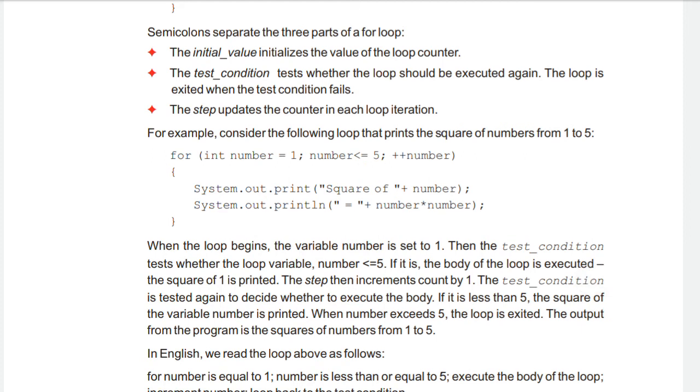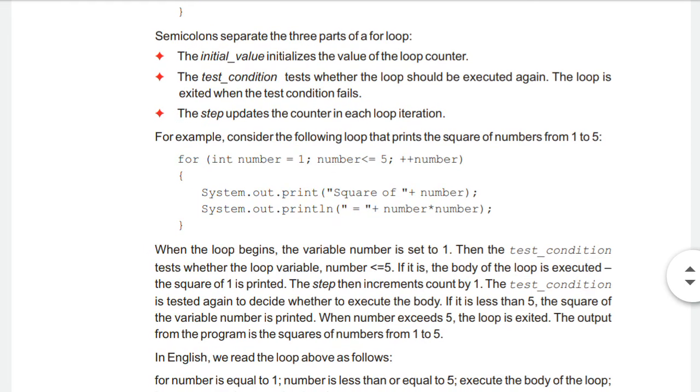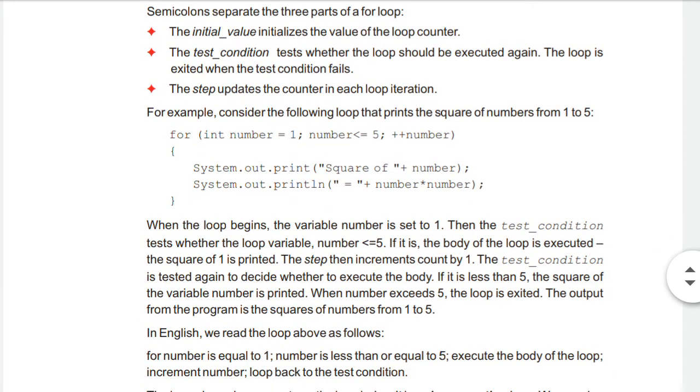So in this case, as these two conditions, the initialization and the test condition, are true, now what will happen? We have tested all this. Now the body of the loop is executed, and the square of 1 is printed.